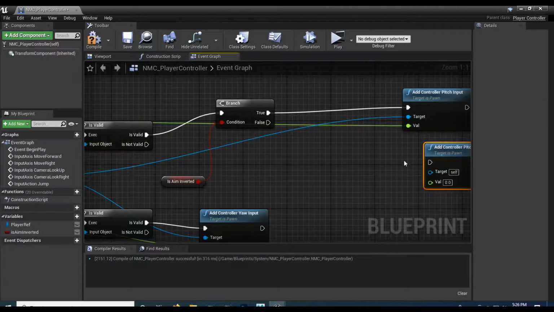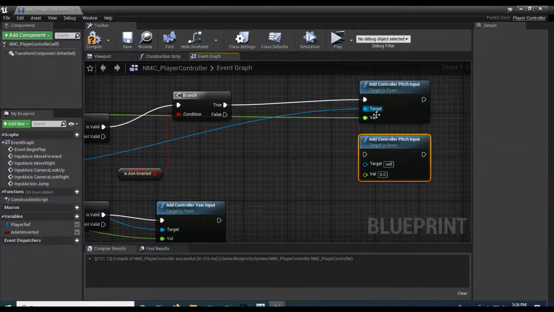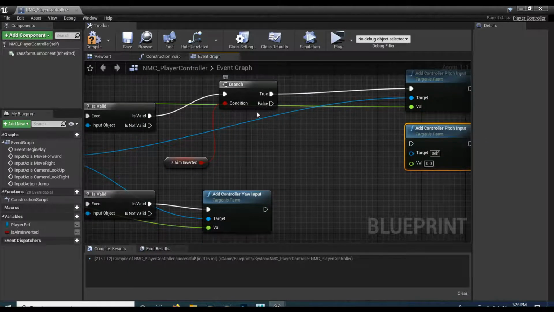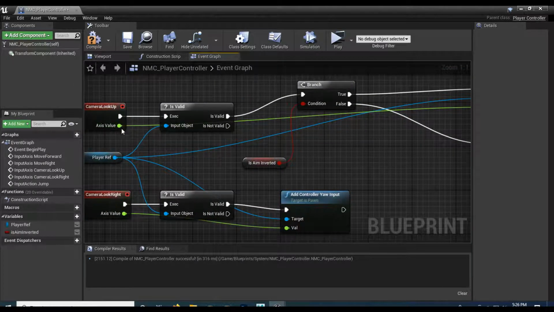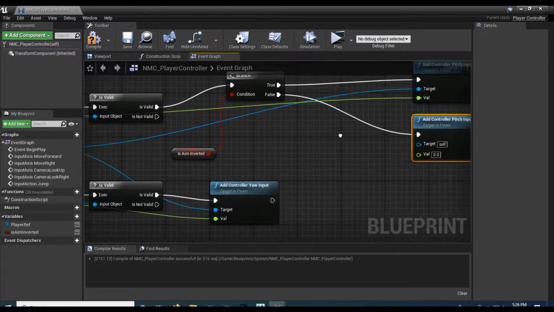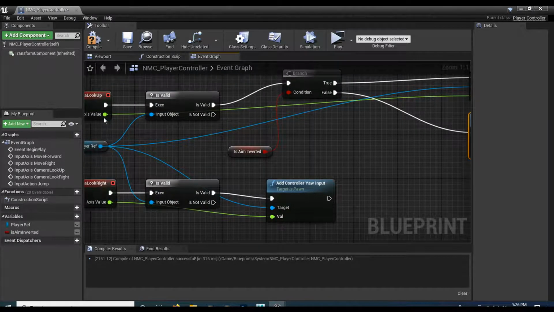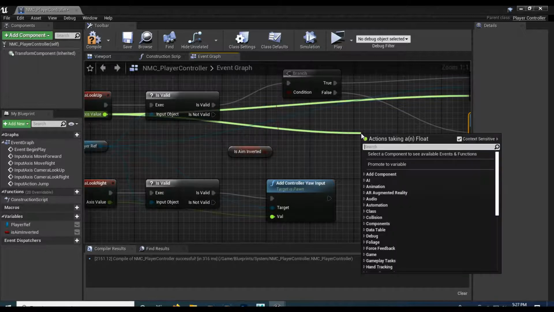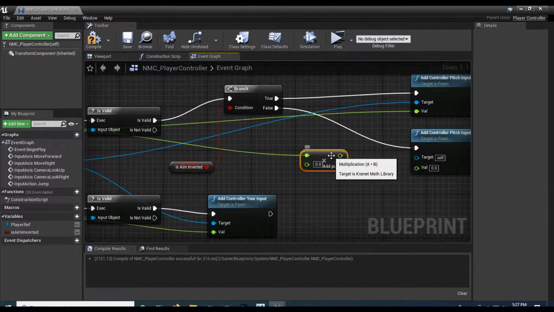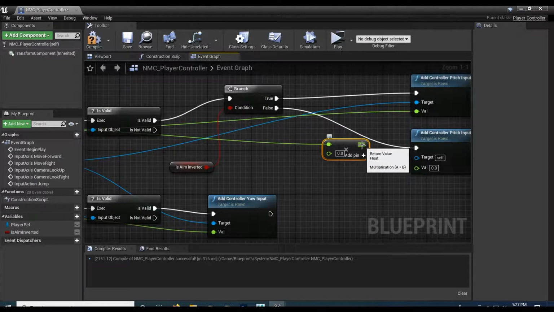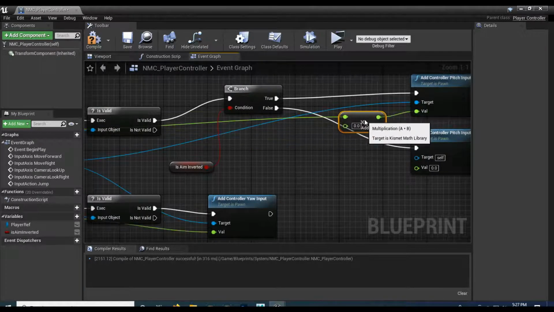So let's go ahead and break this off. Use Control W to duplicate. So off of false, we'll go into the second one. And the difference is one is going to be multiplied by a -1. So I'm going to drag off of the axis value. I'm going to do times, so float times float. I'll plug this into the top one. And the value will be -1.